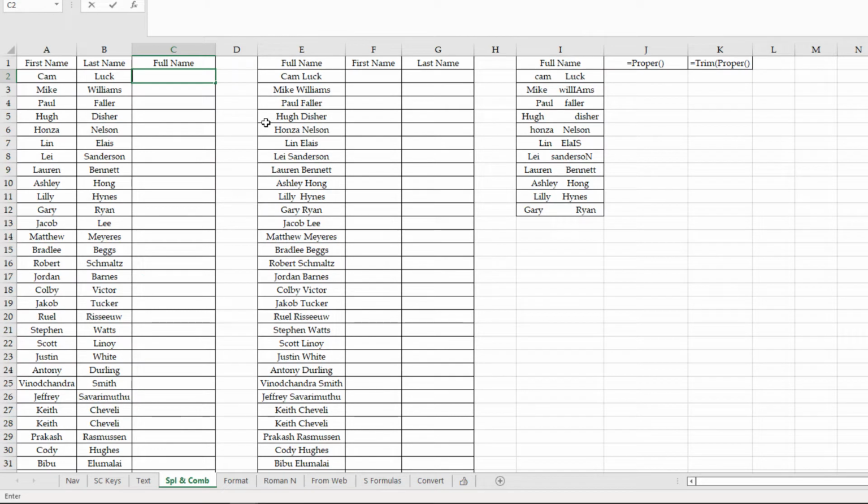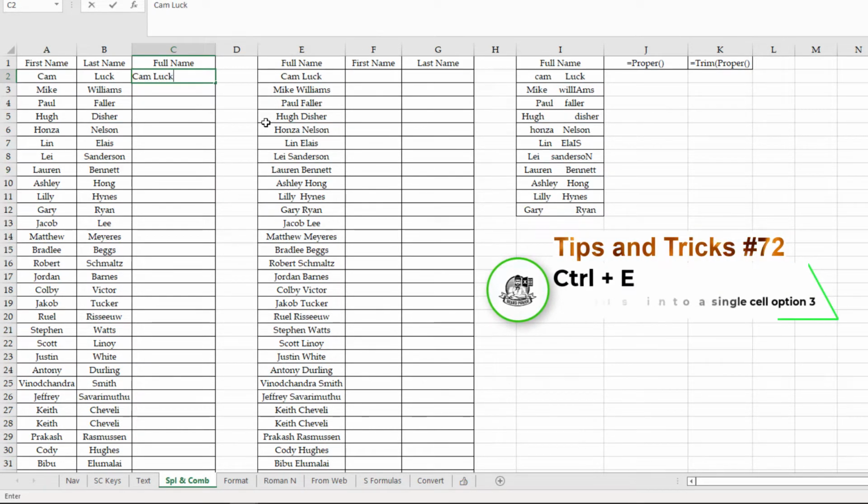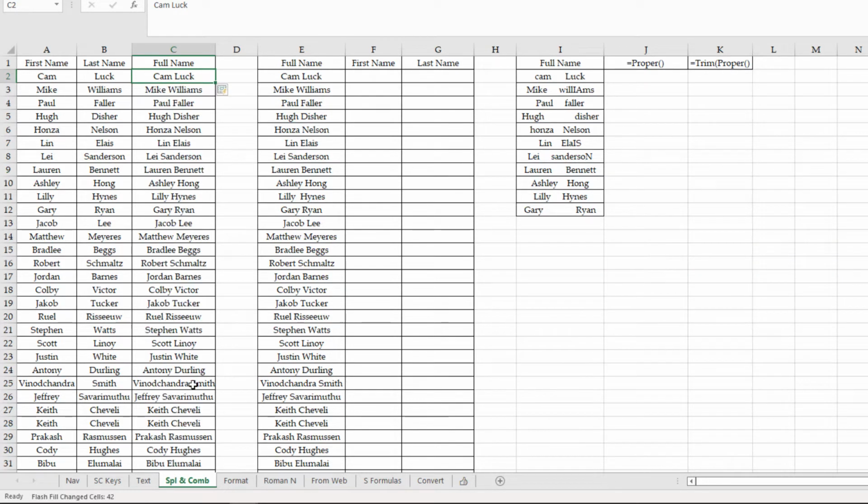And the last way is to type the name, Cam Luck, click that cell, and press Ctrl E. And there you go. Excel does the work for you.